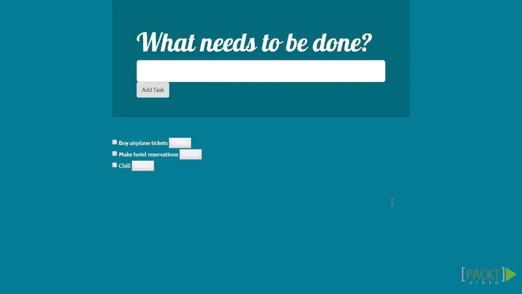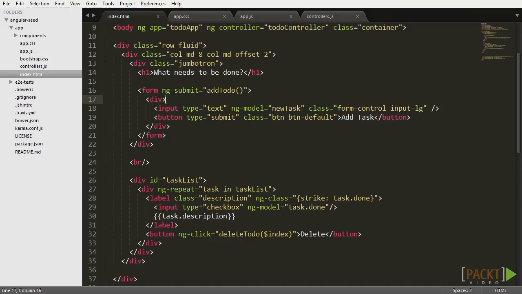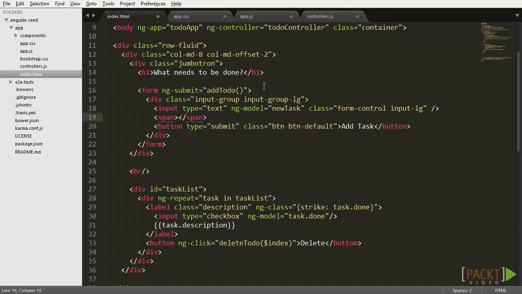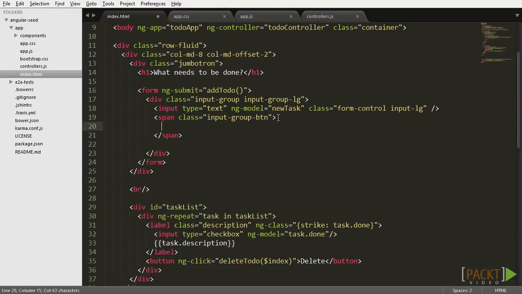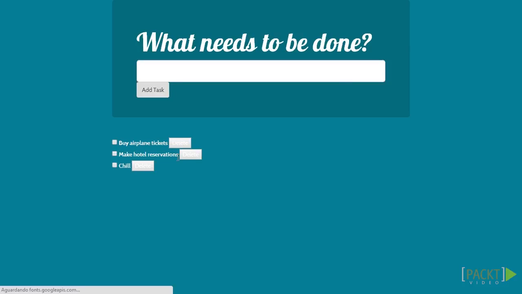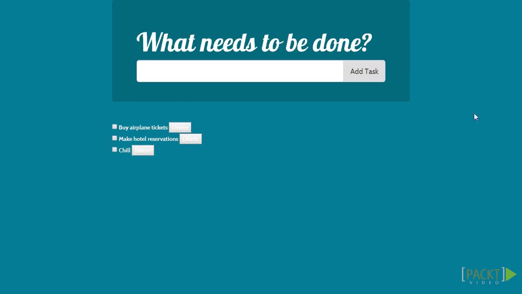Now let's merge the input and the button using a little Bootstrap trick called input group. First, we create the input group container around the input, and then we add a span called input-group-btn, and we add a button to it. Go back to our view, and it looks way better now.